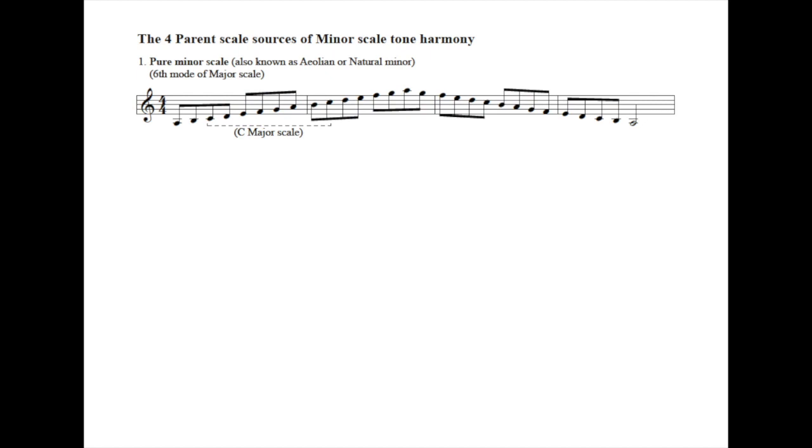Minor key harmony is considerably more complex than major key harmony. There are essentially four parent scale sources for minor scale tone harmony. The first parent scale source for minor scale tone harmony is the pure minor scale. It's also known as the Aeolian mode or the natural minor scale. So, A pure minor is actually the sixth mode of the C major scale.